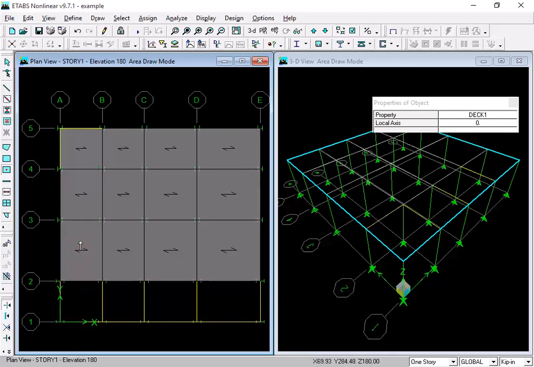But remember, this option can be used only within an enclosed area. When you have beams on all four sides, only then you can use this option. If you have 3 beams, then you can't use this option. One side is open, no beam.